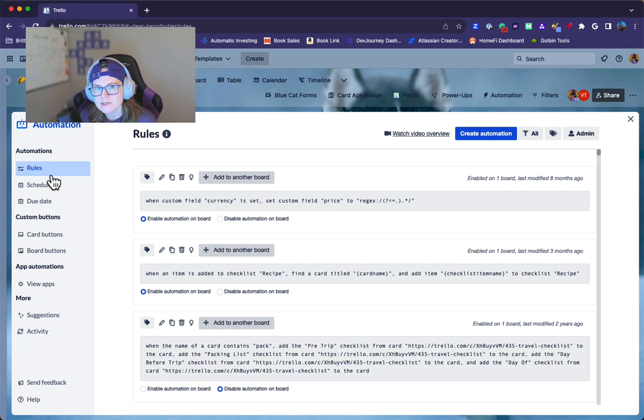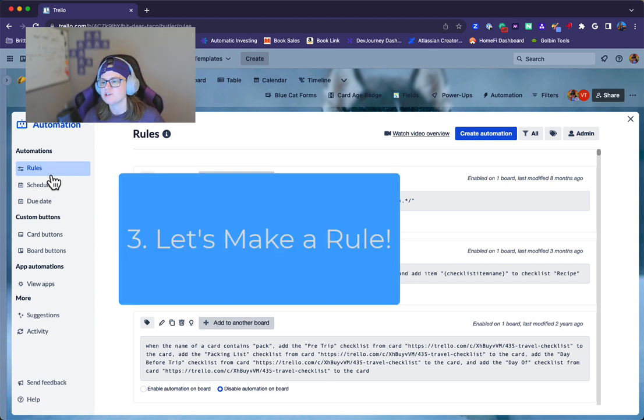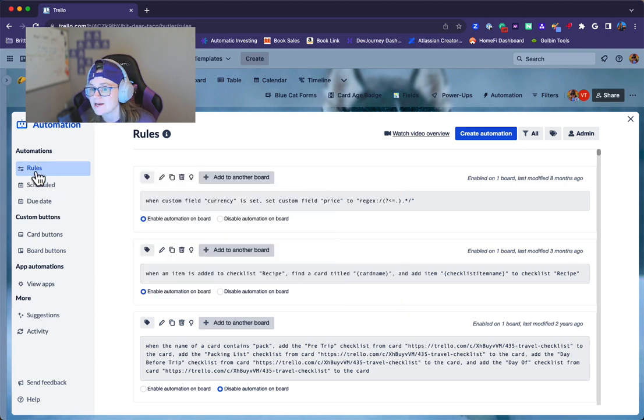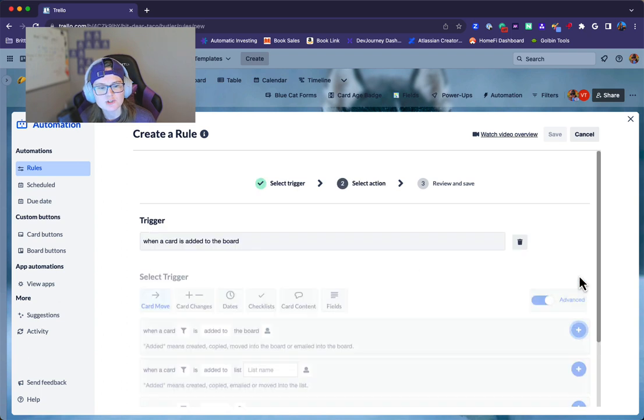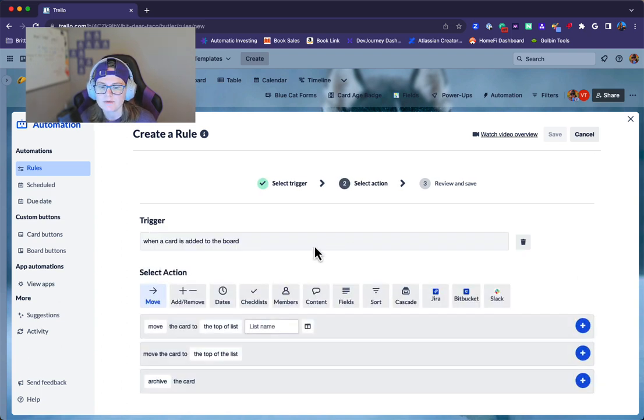But let's walk through an example of a common automation, which is something that happens when a card is added to a board. We're going to start in the rules section because that's where that trigger lies. Click create automation and click add trigger to search for your trigger. When a card is added to the board, it's the first one right here because it's pretty common. Click this blue plus button to go ahead and add that trigger to your workflow. Next, we're going to select all the actions we want. And you can select multiple and string them all together.